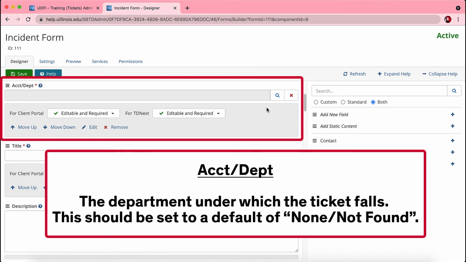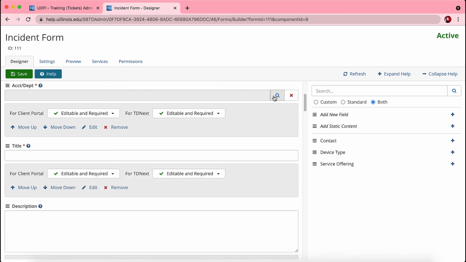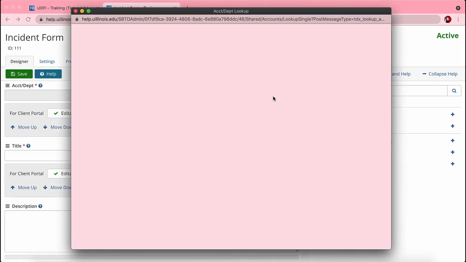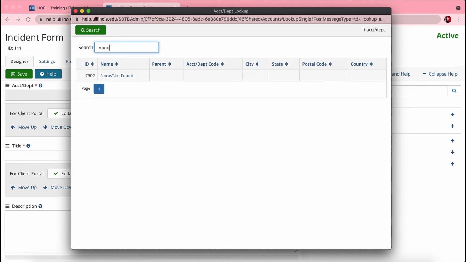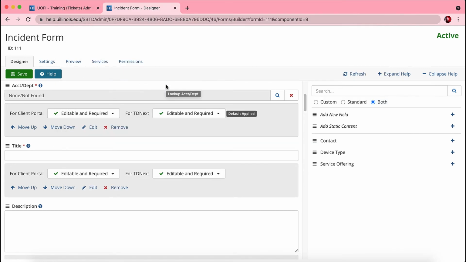Account/department is the department under which the ticket falls. This should be set to a default of none/not found, as this value will be overwritten by the requester's department affiliation when they submit a ticket. To set this as a default, select the magnifying glass, complete a search, and then select the correct value.